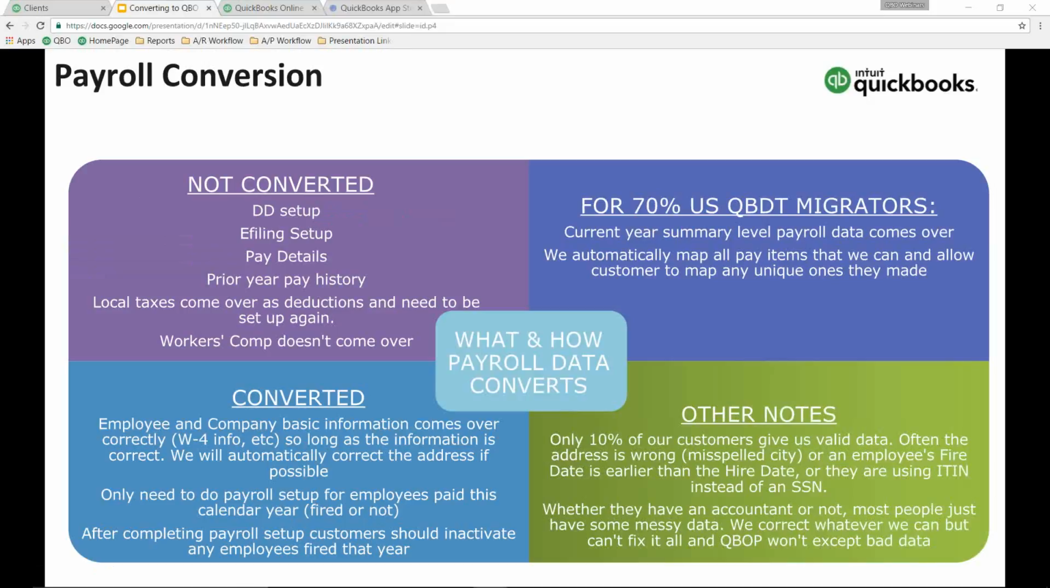We only need to do payroll setup for employees that are paid in this calendar year. So we're going to want to go back and do that. And then after completing the payroll setup, customers should be inactive. You should inactivate them.